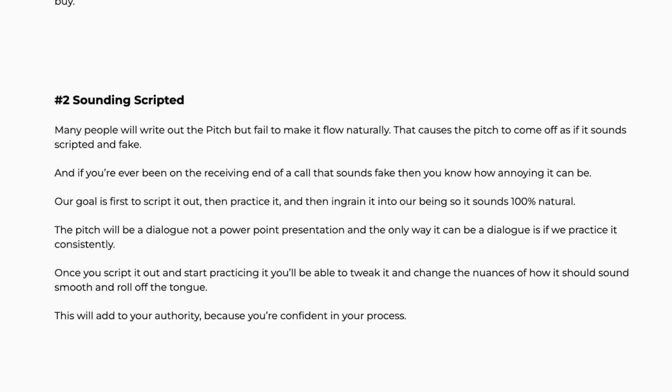sounds natural. Because the point of the pitch is actually to be a dialogue, not a PowerPoint presentation, right? And the only way that it's going to be a dialogue is if we actually practice it. So think of your favorite movies, right? Your favorite movies that you watch, those are all scripted. But when you see the actor or actress playing that role, it sounds like improv, right? Because they've practiced the script over and over and over again.